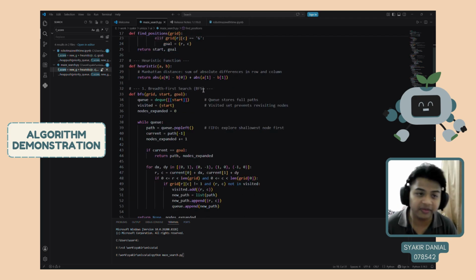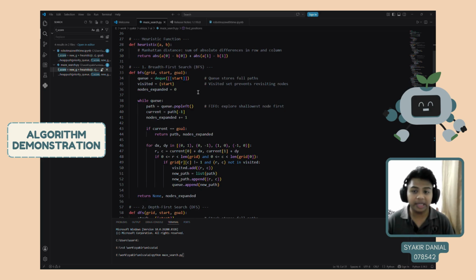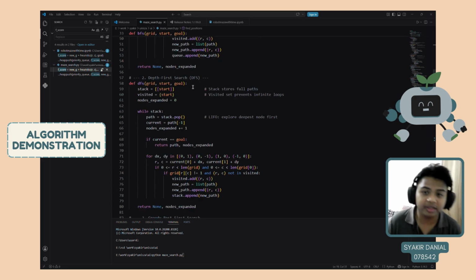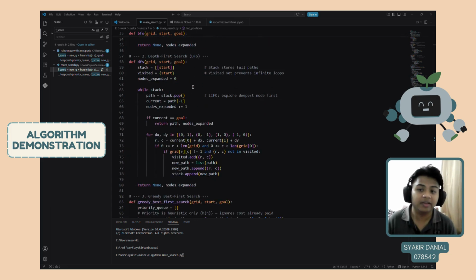Okay, next is BFS. It uses a queue. It explores level by level, making sure it finds the shortest path possible. Okay, now for the second one, it is DFS. It uses a stack. It explores as deep as it can in one direction before it backtracks.